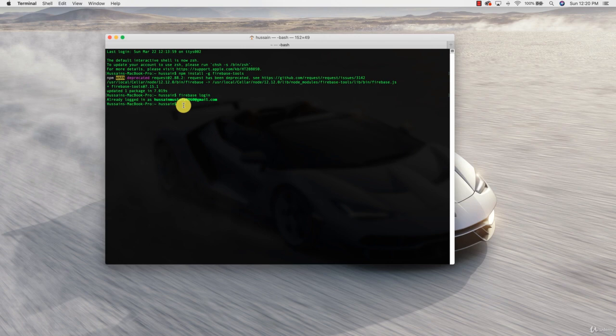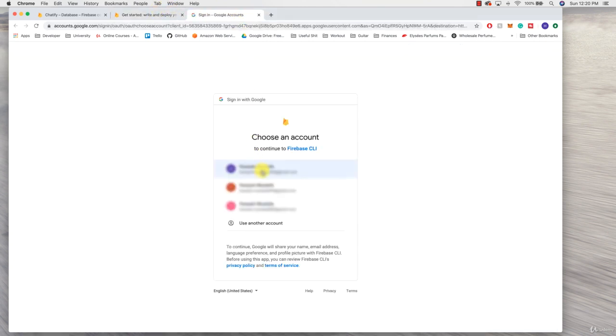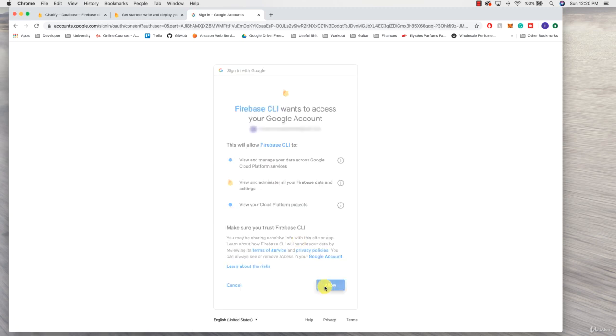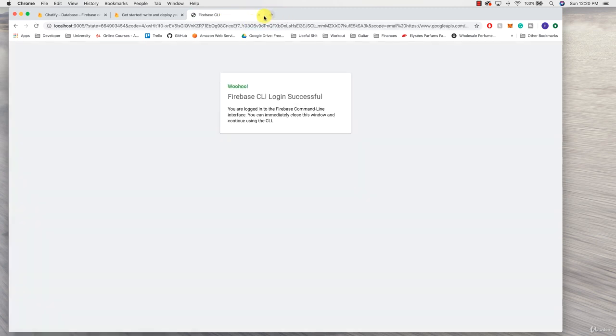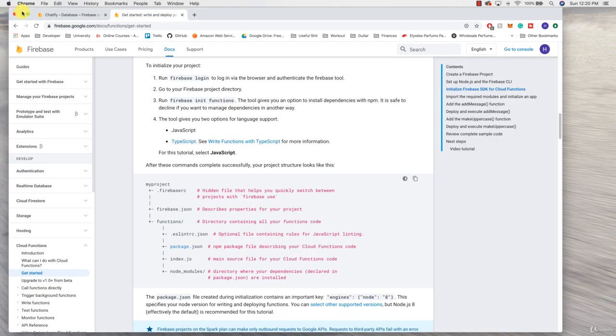But if you are logged into a Google account that does not contain your Firebase project and you want to log into another one, all you have to do is run firebase logout. Once you have logged out, you are going to run firebase login again. You're going to click yes or no, depending on your preferences. You're going to select the account that you want and click on allow. And then hopefully you are going to be logged in to the Firebase CLI.